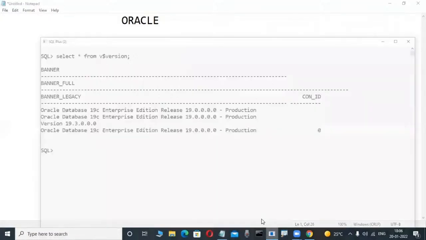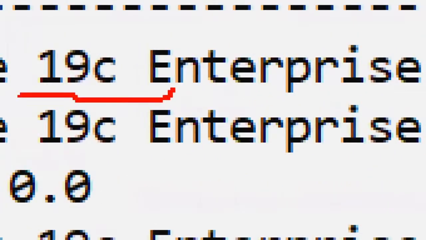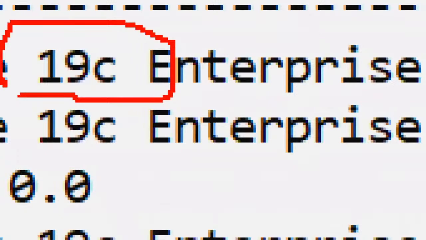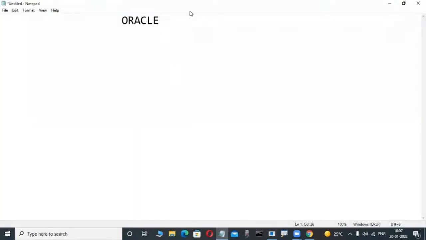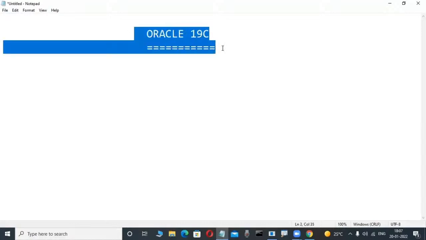But in our class, this software is available. 19C we are learning only. C means cloud technology. Cloud computing is there. In olden days, grid computing was there. Now cloud. What is cloud and all these things, we will understand. Now this is Oracle 19C. 19C means cloud technology. This is the latest version we are learning in our class.